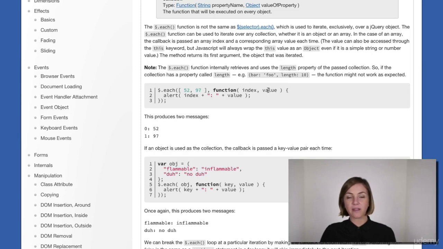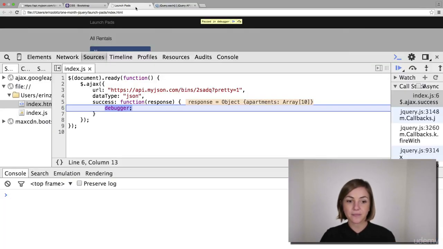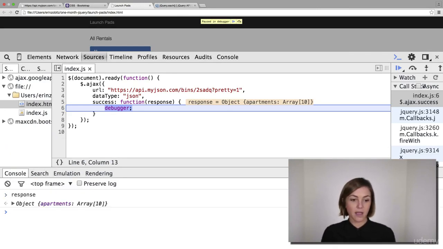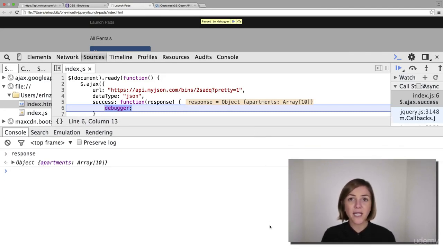value. So I realized that we didn't discuss indexes really. So going back into our code, because we still have the debugger open, let's discuss what the index of an array element actually is. So back here, we know we have our response. And our response in this case is an object. But we don't want the actual object. Our each method is expecting an array. So how do we get the array of apartment objects out of this object here?